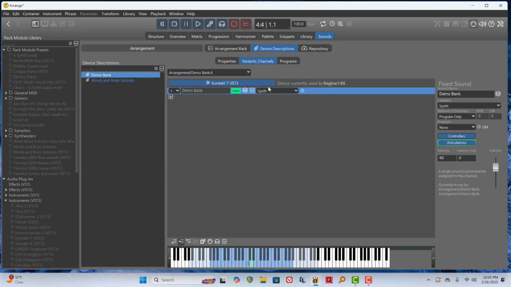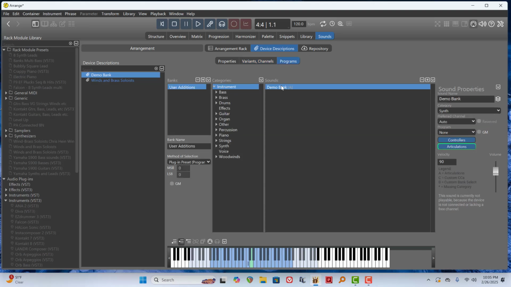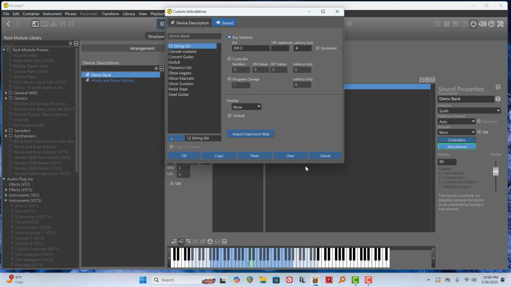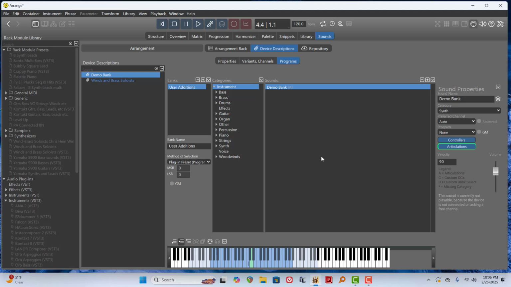And then you want to just do copy to SoundBank. And then it'll show up in here, the demo bank. And again, we can select, make sure the instruments are there. Okay, that's good. And I think you want to, I'm not sure you need to do this, but I think you want to go method of selection is plugin preset. Not sure you need to do that, but it works.